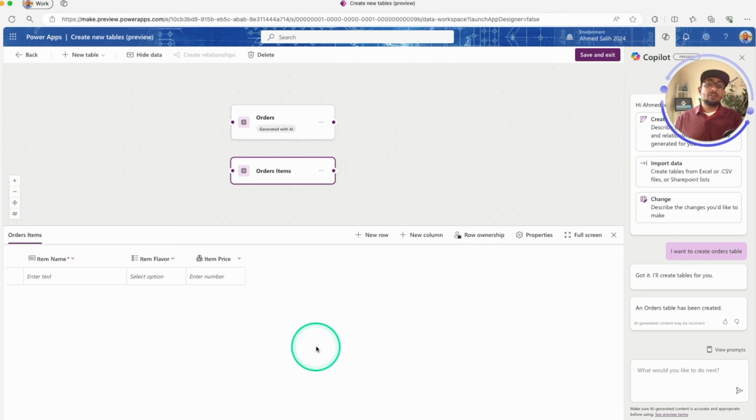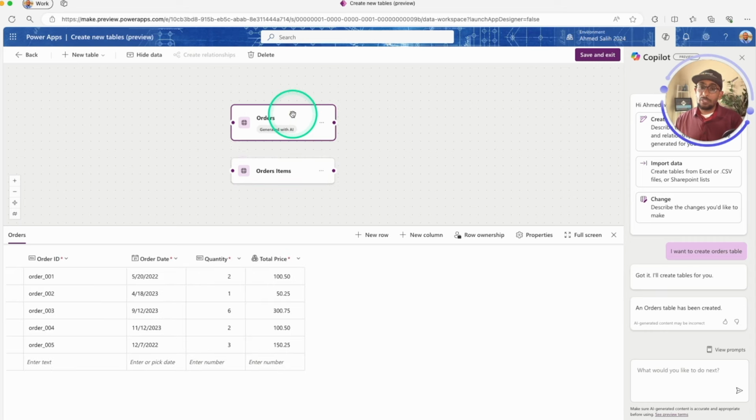And then from here, I would like to link these 2 tables together in a relationship. So I have 2 tables here. Hitting the Control button on your keyboard, select both tables.